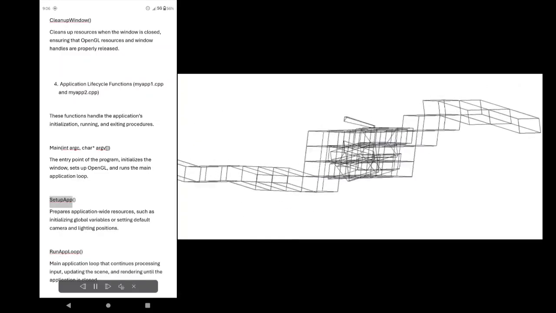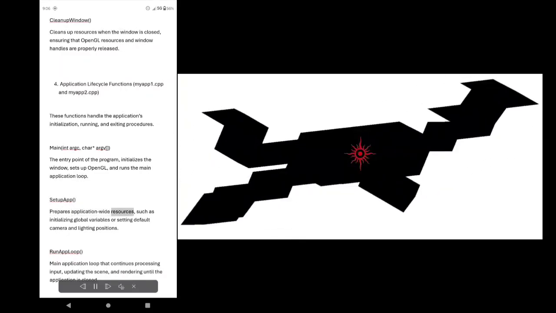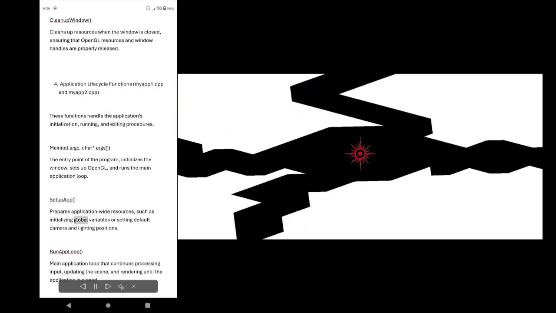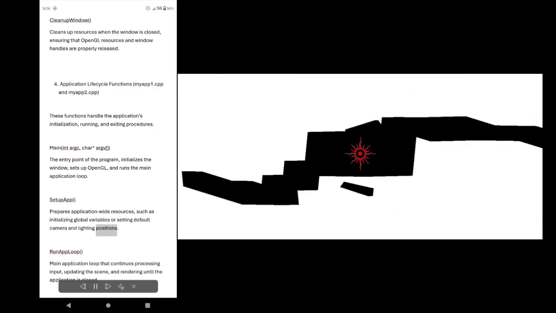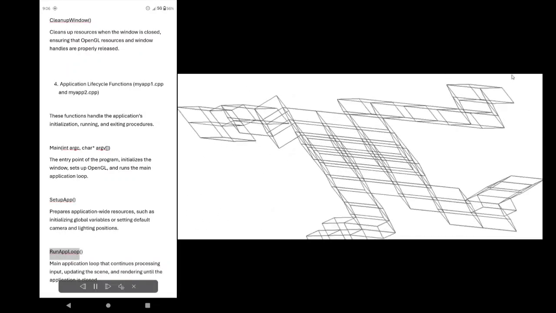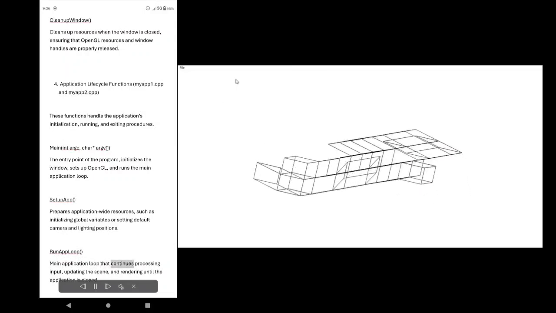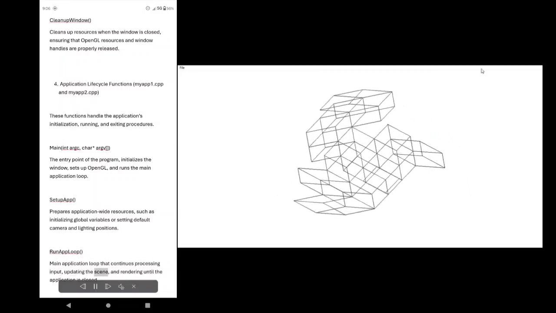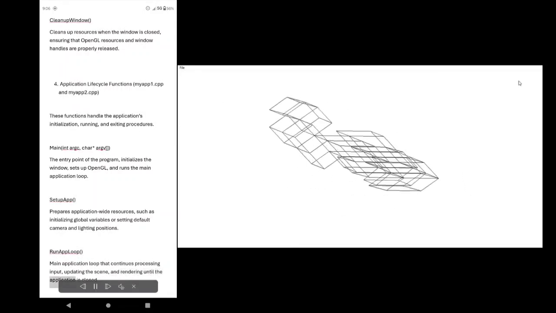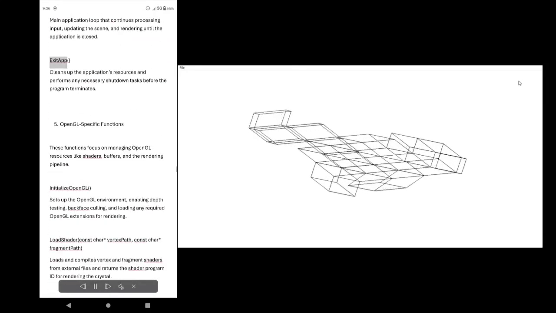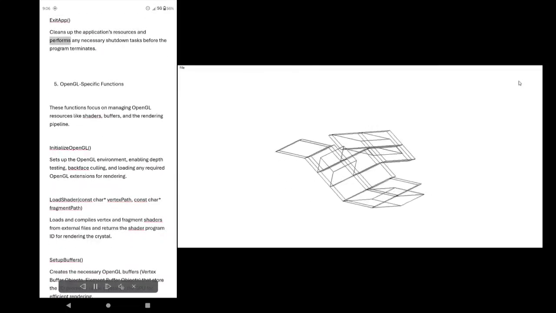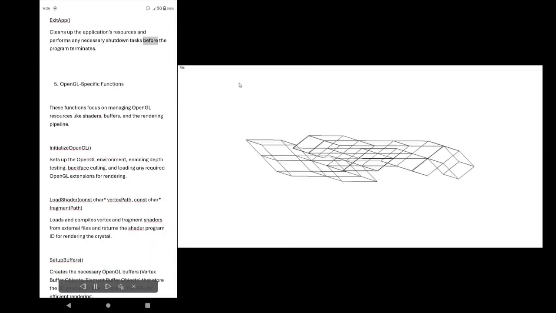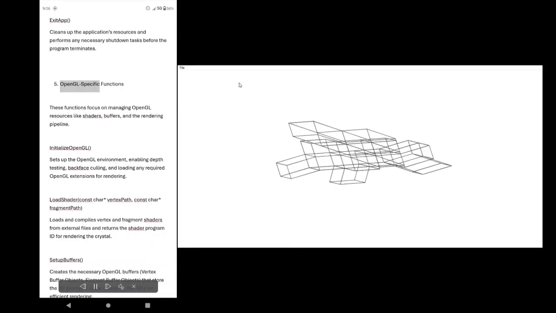Setup app. Prepares application-wide resources, such as initializing global variables or setting default camera and lighting positions. Run app loop. Main application loop that continues processing input, updating the scene, and rendering until the application is closed. Exit app. Cleans up the application's resources and performs any necessary shutdown tasks before the program terminates.